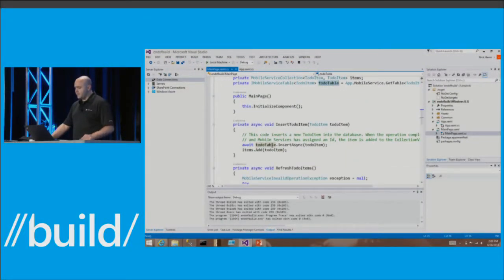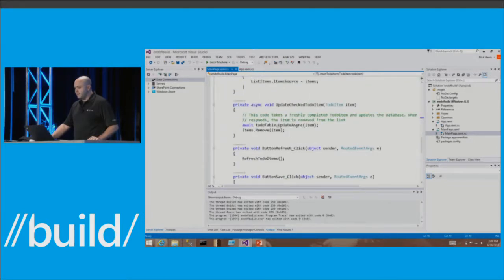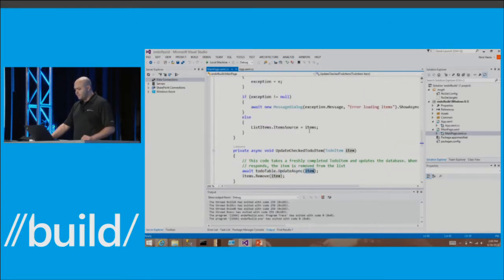The first operation we saw was the save, which is simply to-do table insert async, and pass in an entity. With that one line of code, you're persisting data against your mobile service. You don't need to deal with REST semantics or HTTP client or anything like that. We've really made it simple to start interacting with this service. The next one I'd like to show you, a bit further down here, is update. In the same way, use a handle to the table, call update async, pass in the item.